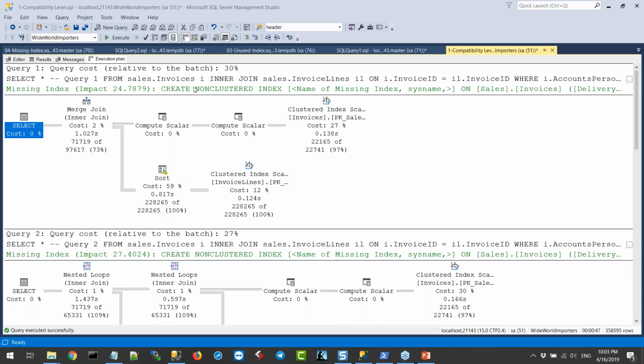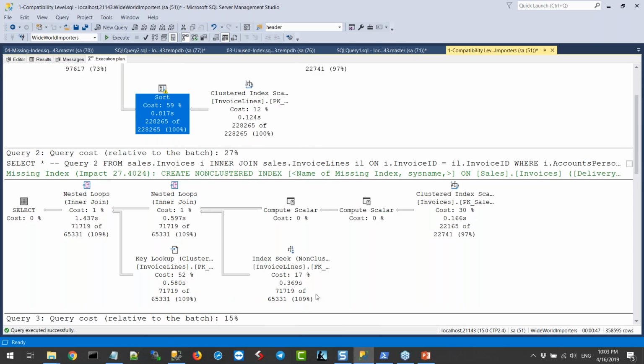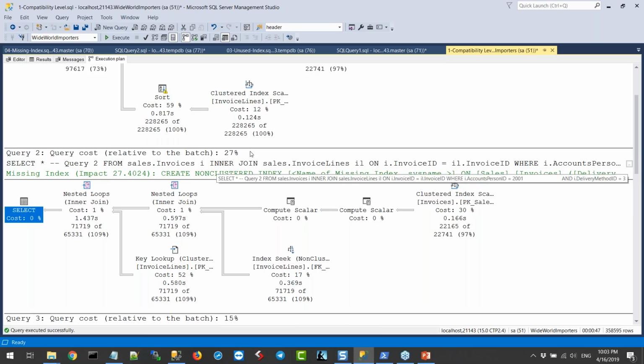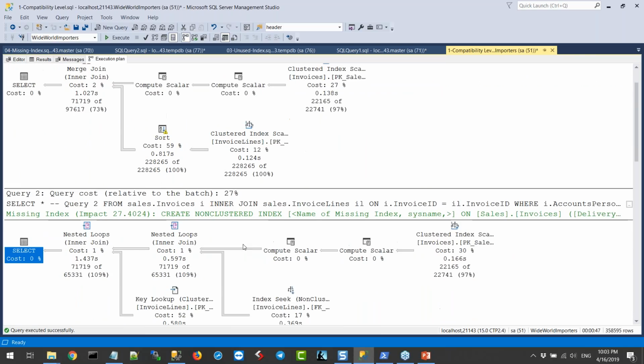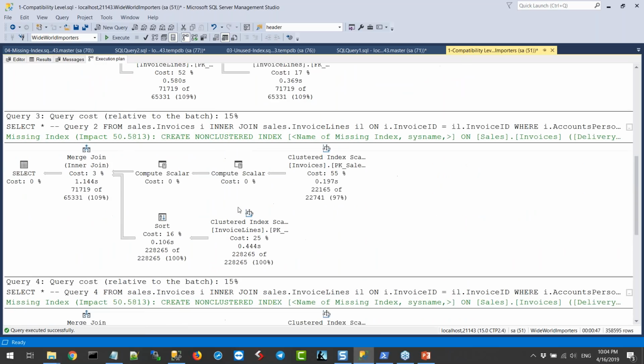So query number 1, which was running for 2012, you can see it took 30% cost. And there is some issue with the sort over here, some warning. It says spill. I don't want to talk about spill; some other time I'll come and talk about spill. Look at 27%. This was SQL Server 2014. The query improved a little bit, from 30 to 27. And as soon as we move forward to 2016, it was 15%. For 2017, it was still 15% query cost.